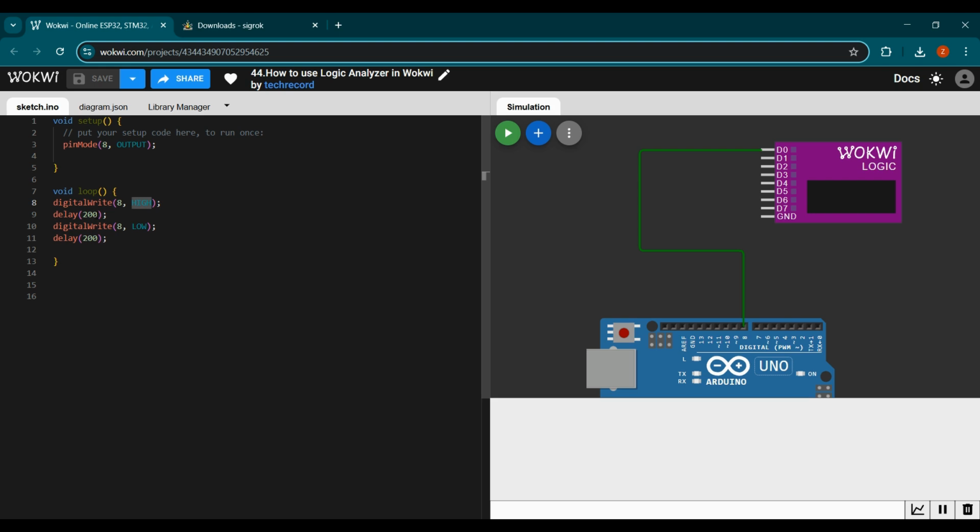Let's say if I change the time and I write over here that it should be high for 50 millisecond and low for 200 millisecond. Let's save this. Let's run the simulation again. Now you can see from the blinking of the LED that it's on for a very little time, and it's calculating the samples. So let's just stop this.